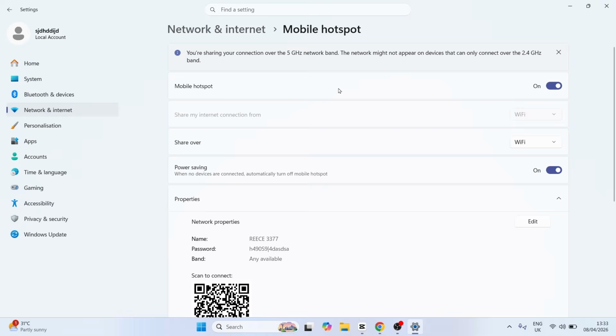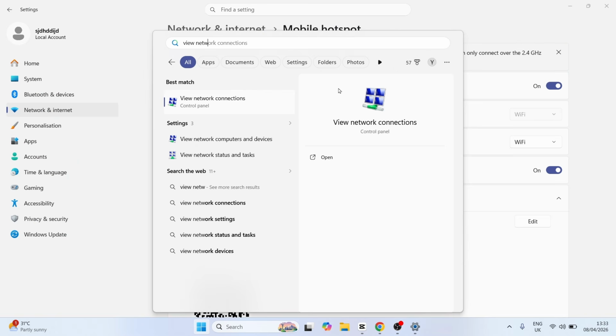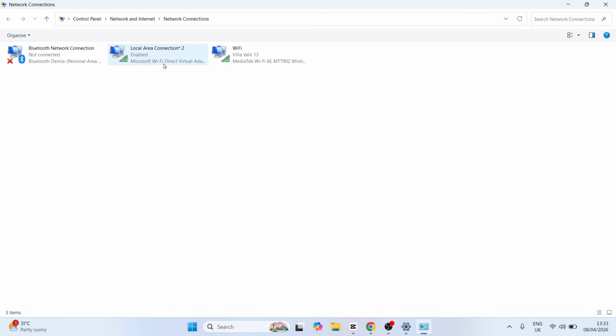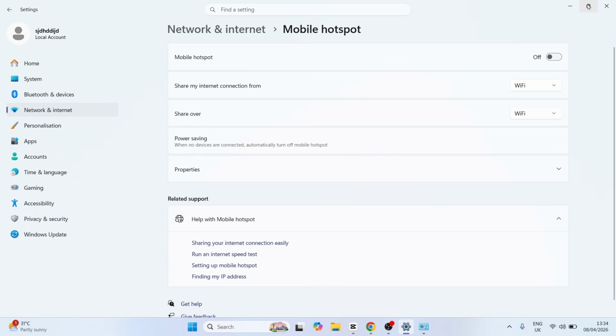Now once you've done this, go and open up your start menu. Type in View Network Connections and click on this window. Now you should see your Microsoft Wi-Fi Direct Virtual Adapter. Go and right click on this and press Disable. Now right click on it again and press Enable, and then you can check to see if that solves the issue. You can also come back over to the mobile hotspot and then just try toggling this on and off.